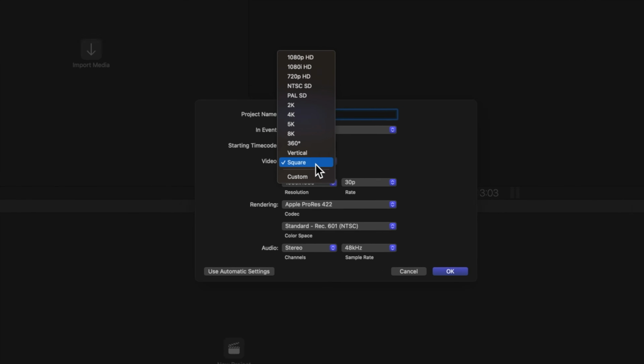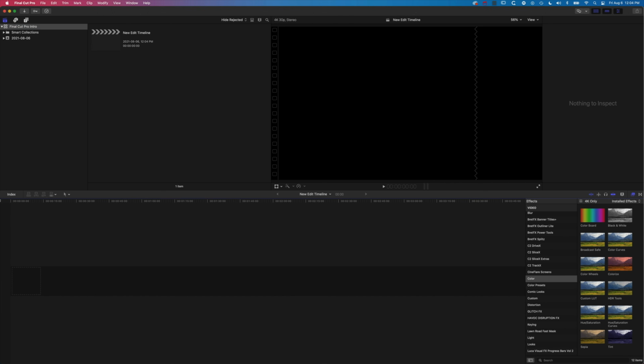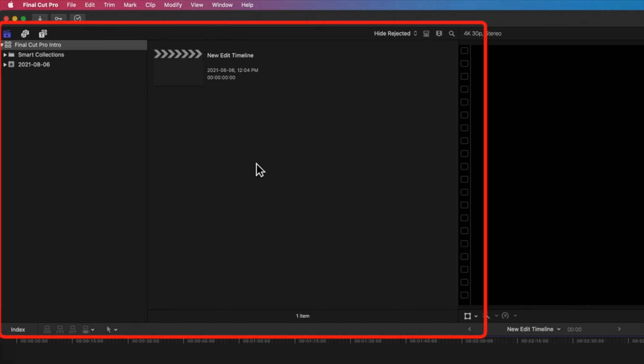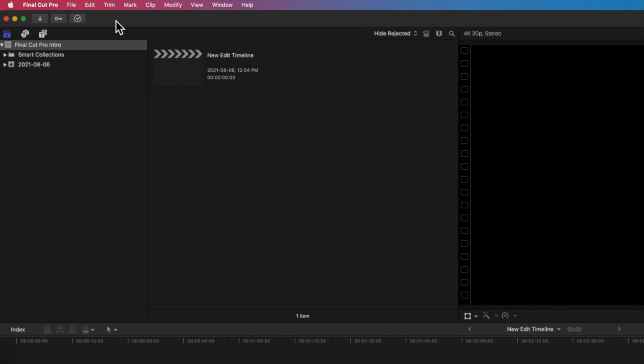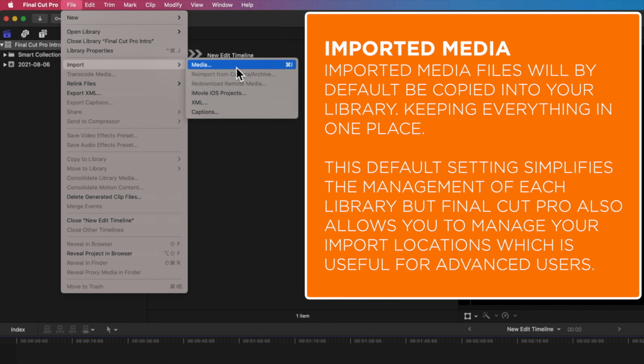We'll set up a 4K project. Click OK. And now as we begin to import footage, we'll see it up in our library and our events on the top left. So as you import footage, either by dragging it in or by going to File and Import to import media from a camera or your phone.